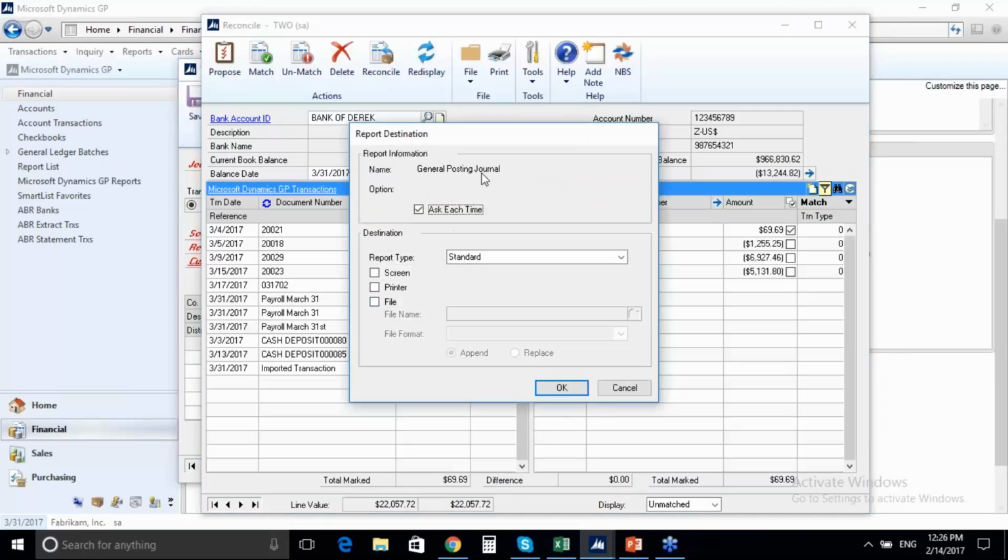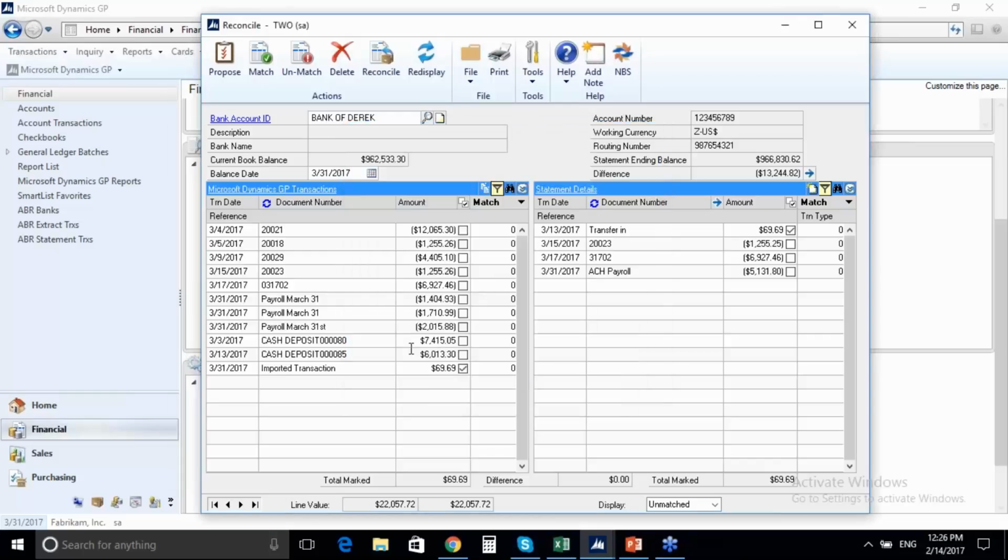I'm going to spare you the general posting journal. It's standard GP functionality, so I'm going to cancel that. But what you'll see here is that it has now created the GL transaction for me on the left-hand side. I can see the reference I gave it of interest income. They're now both checked off. I'm happy with this, so I can now say match.